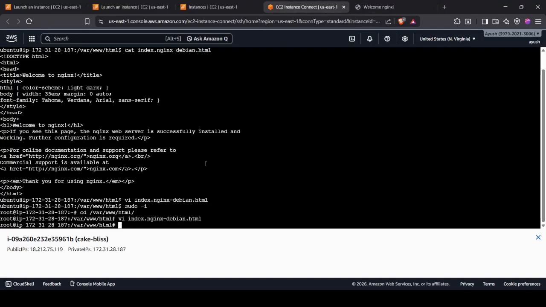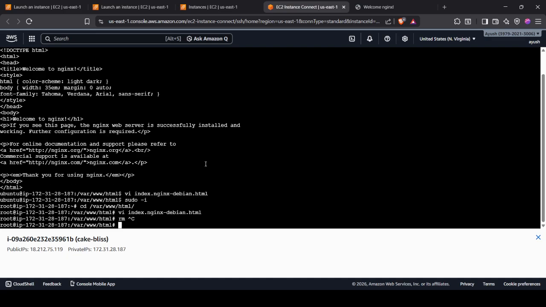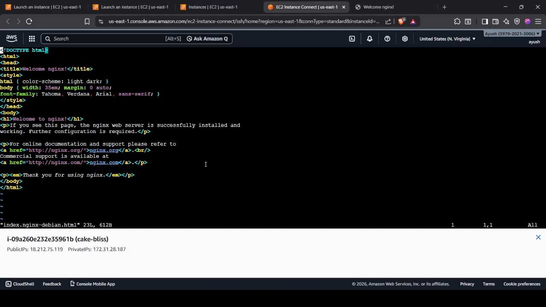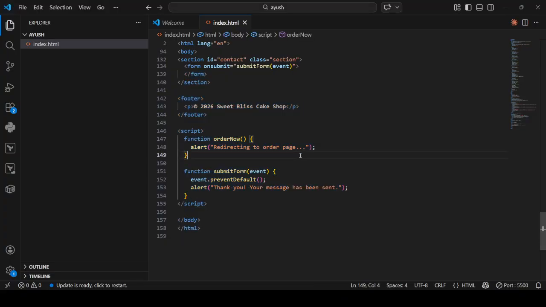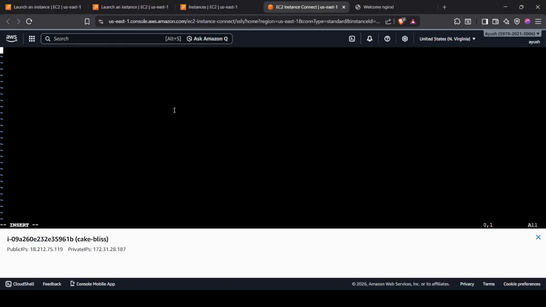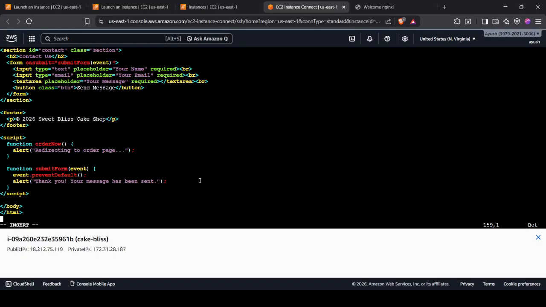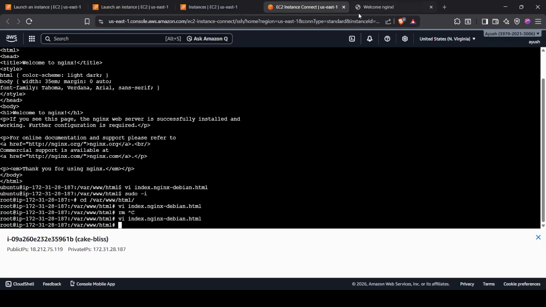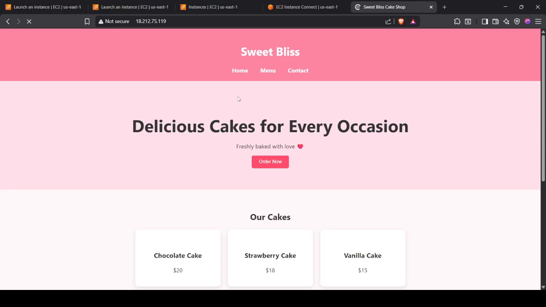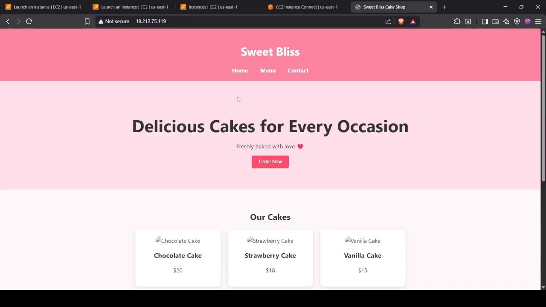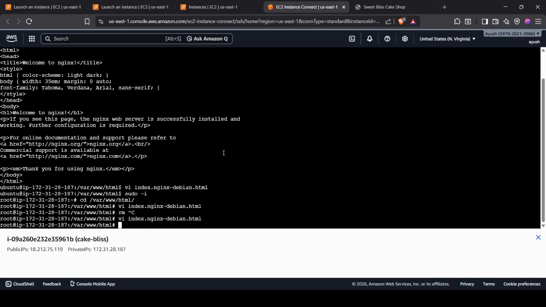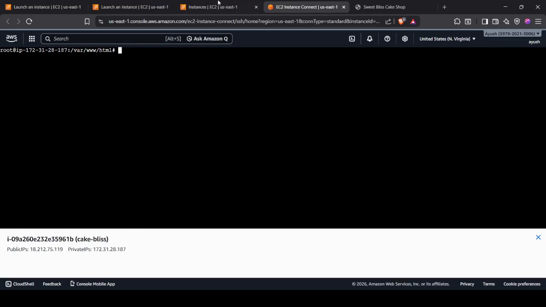Now I will simply open the file with vi and delete all these lines. You can delete them by typing any number and then dd, which will delete that many lines. Now let me copy this page and paste it here and save it. It could be any website, this is just a sample static website. Now you will see I have this index.html page hosted on the Nginx web server. In this way, you can simply install Nginx and host a basic static website.